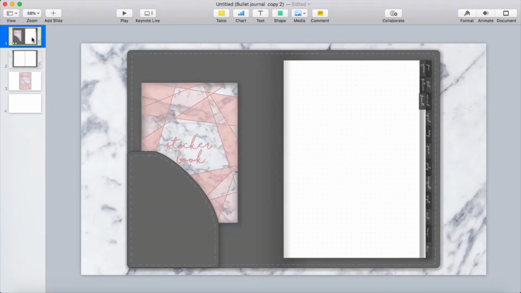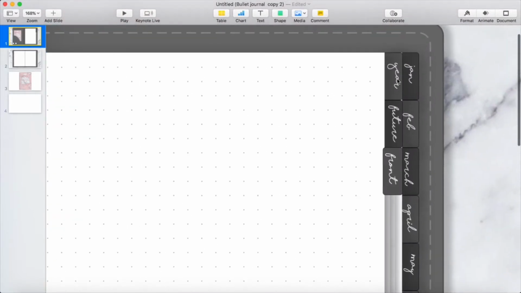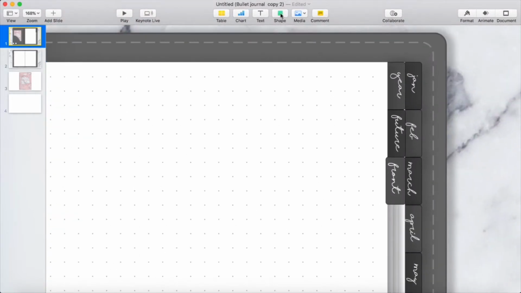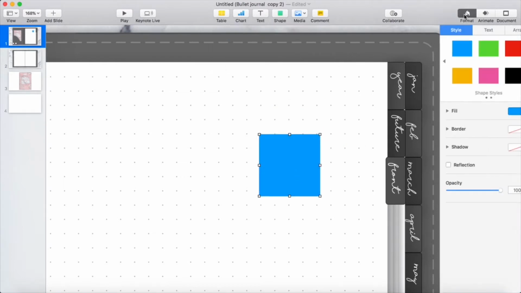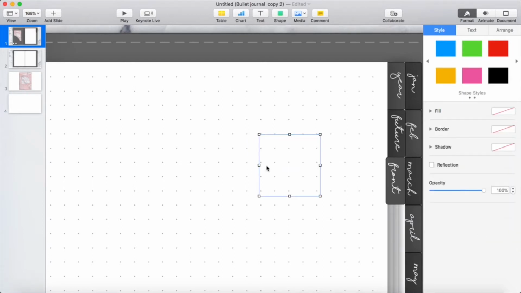So to go ahead and get these clickable tabs set up, let's zoom in here. All right, so you're going to make a shape. I'm just going to choose the square. Okay, we're going to go into format here. You want the fill to say no fill right there. So that makes it a clear shape. You also want there to be no border and no shadow. This is literally just an invisible box that will be where your link to your tab will go.